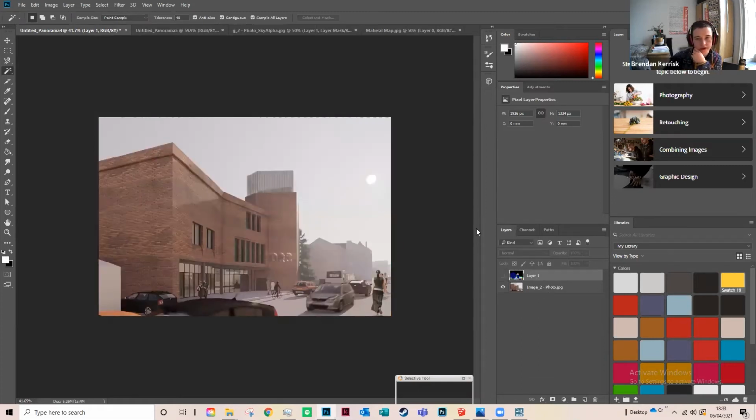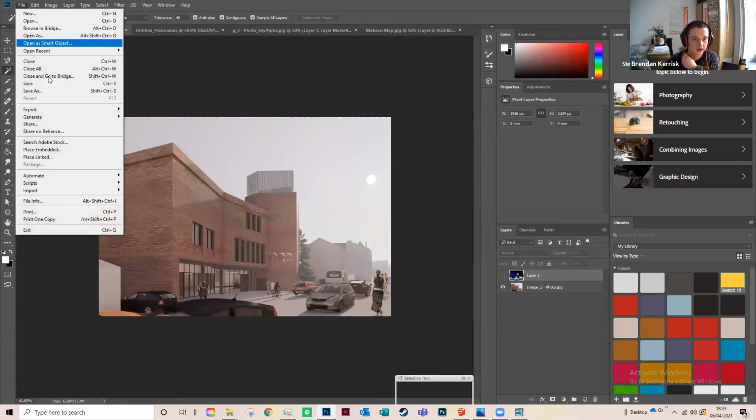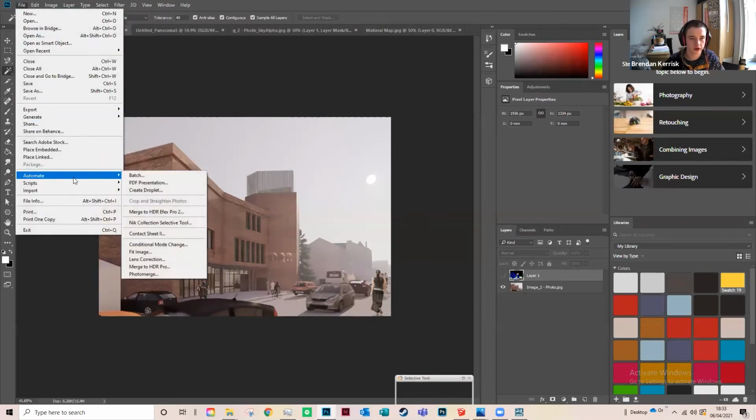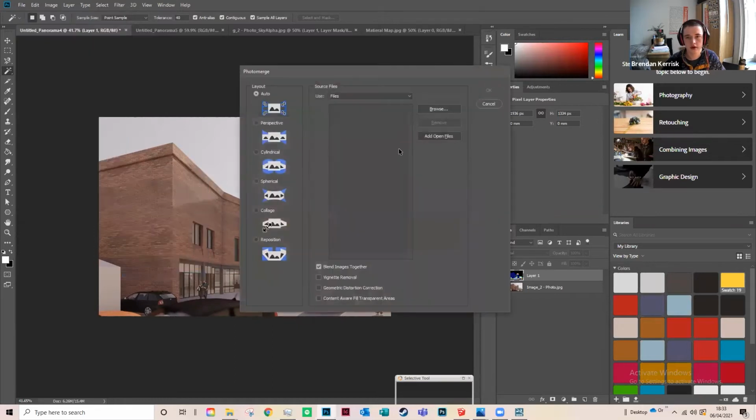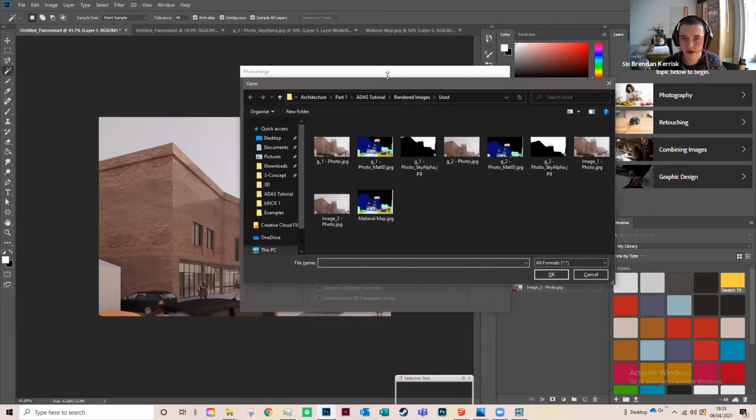So this one here is something I rendered earlier. So it's taken from Lumion and then it's open straight into it. One thing I'll show you quickly is, if you look at automate here, you can merge two photos. And generally, Photoshop's pretty good at doing it.